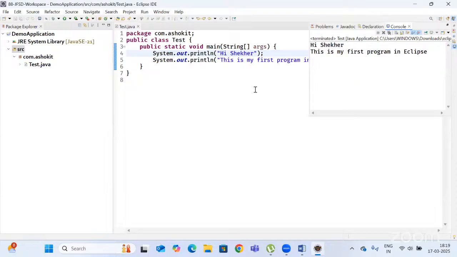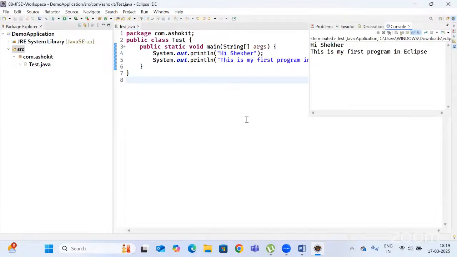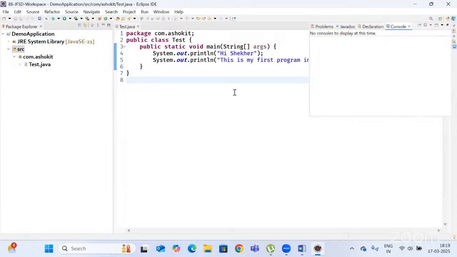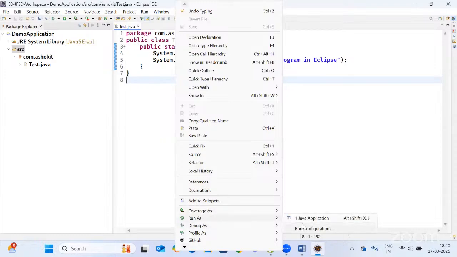Now you see, I got the output in the console. This is called the console window, and it shows the message, Hi Shekher, this is my first program in Eclipse. Now run this program a second time, and you again get the same answer. You can run the program by clicking the run button, or you can right click, choose Run As, and then Java application.